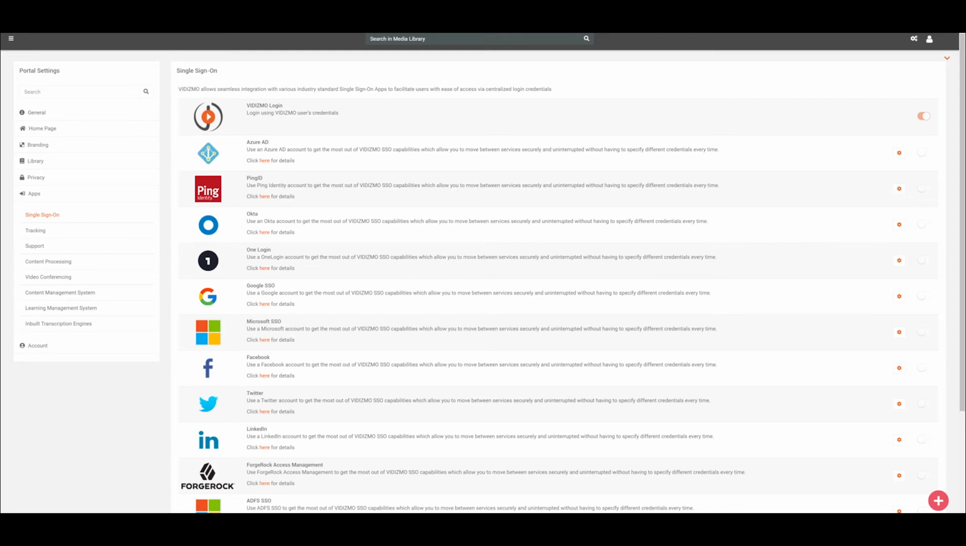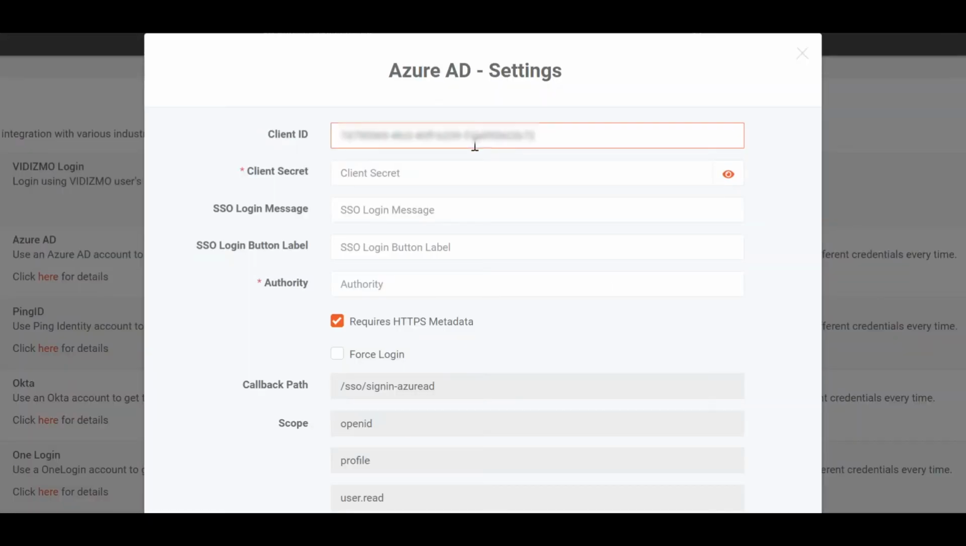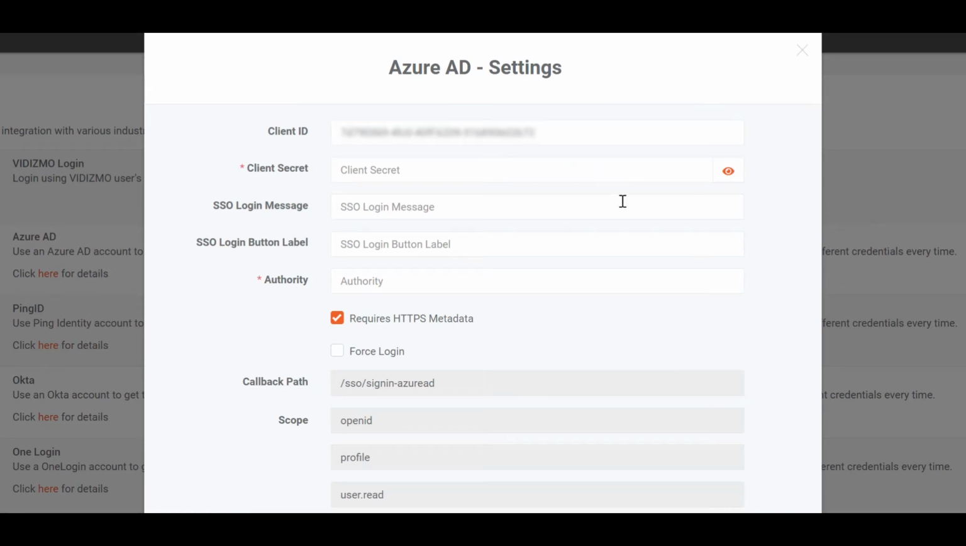Locate the Azure AD app on the screen and click on the Settings icon at the right-hand side and a new window will appear. Paste your application ID in the Client ID text box and paste the key in the Client Secret text box. The client secret is used for accessing groups in your identity provider, IDP. Next, replace directory ID in the URL mentioned on the screen by Azure AD Directory ID and paste it in the authority text box.